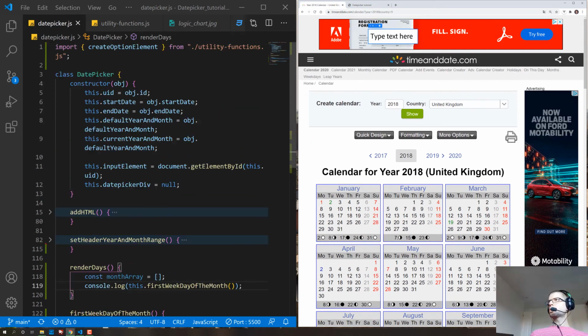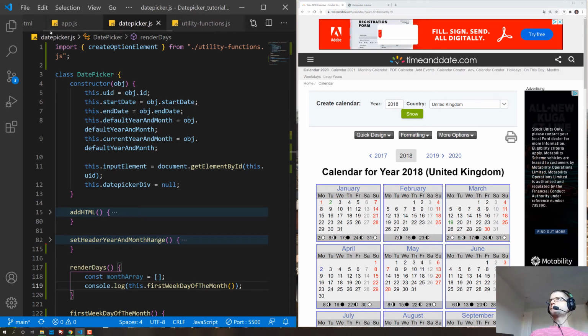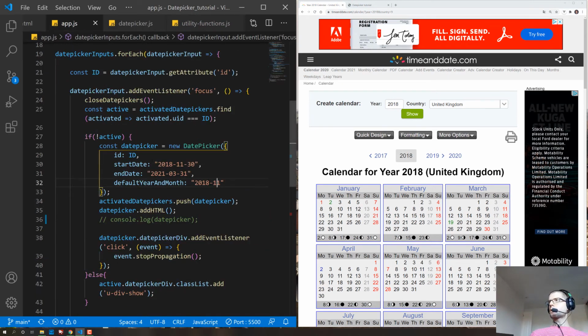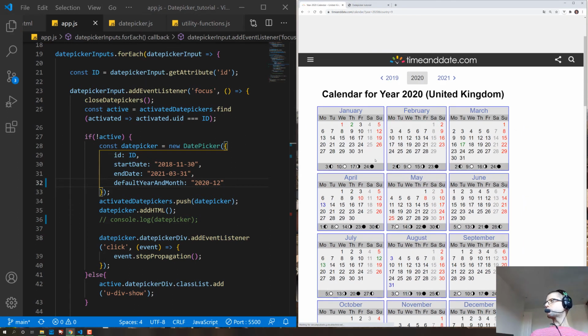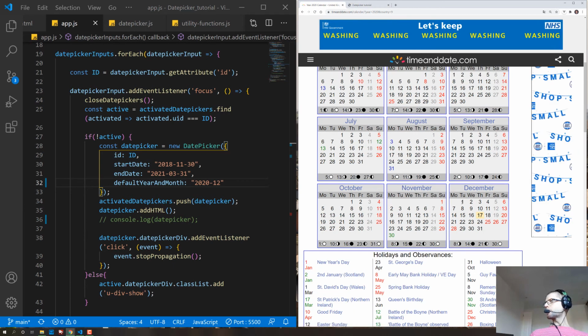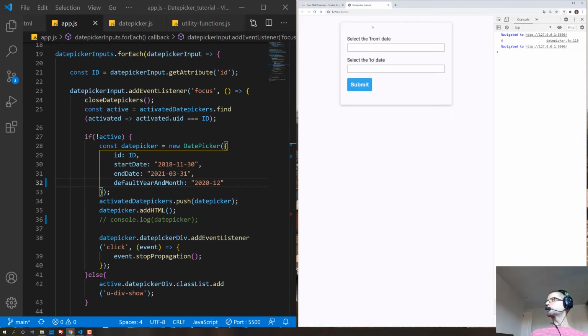Let's check out something more recent in at least my memory, which is 2020 December. 2020 December, I remember it started on a Tuesday. But if you need proof, then here you go, it started on a Tuesday, so it has to return a value of 2. Here we go. So that works all well.